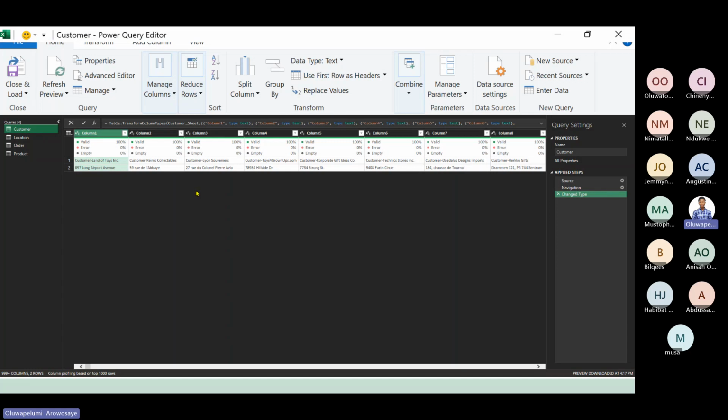So we want to clean this data together. So anybody want to help me with the customer data? How do I clean this? Anybody? Anybody want to help me? Anybody? Chine, the thumbs up is for what? You want to help me out? Okay, you can go on.